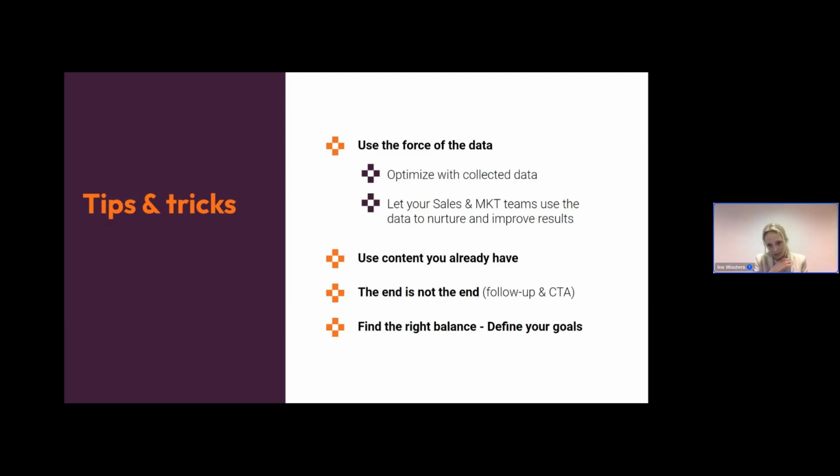The end is not the end. It's important to do a follow-up and add a call to action. Like the examples I showed from Uptrust and Ascendia, it's important to send some follow-up mails and add a call to action, because otherwise it stops there and no action will be taken. Then they are engaged, but the results will not be better at the end.